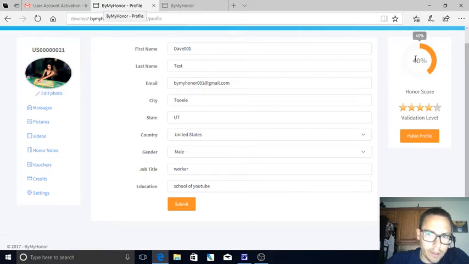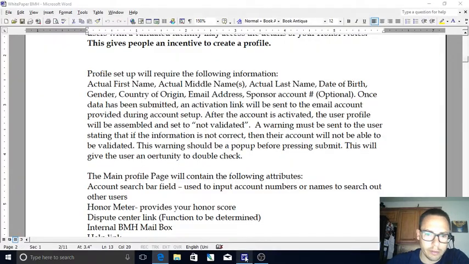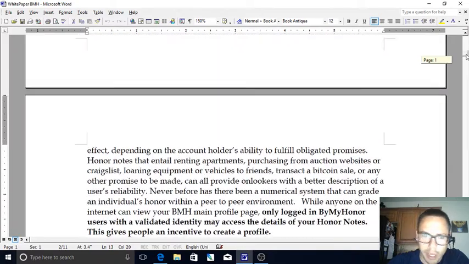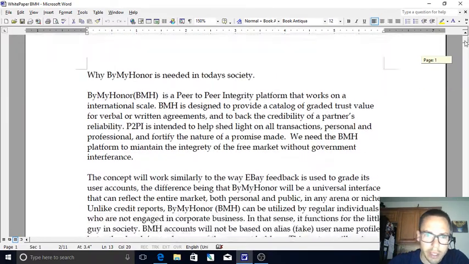So if I fulfill my obligation 100%, then you close me out positive and I get a point towards my honor score. So I would have 100% if I only have one closed out positive. 100% score, 1 for 1. Now if I have 2 honor notes, one closed out negative, one closed out positive, it would be 50%. All that stuff is right here in the white paper, how that should work.